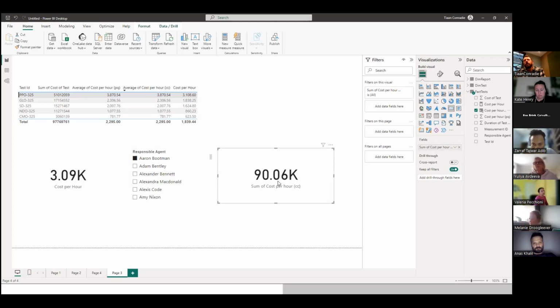If you're using your calculated column, you can make use of different options. You can use the sum of the cost per hour, but that's not going to give you the cost per hour. It's simply going to take all of the costs on a row level and add them up, and it's going to give you all of the costs. So it's still a useful calculation because it tells us for Aaron Bootman what is the total sum of cost per hour. But something that's maybe a bit more useful would be the average of cost per hour.